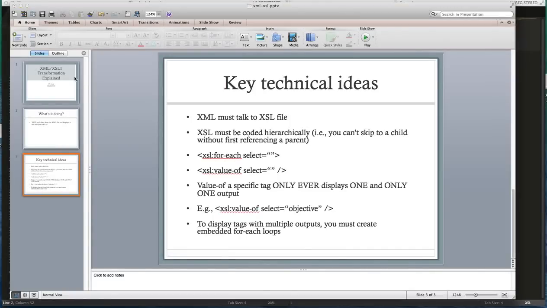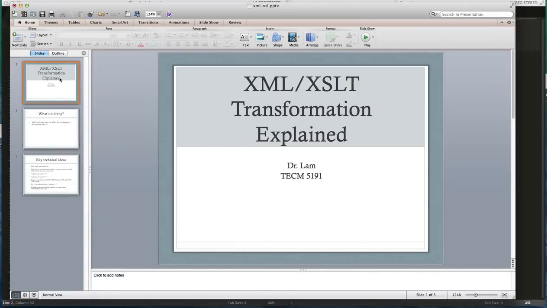Alright, hello 5191. This is the third time I'm attempting to record this video, so if my excitement is waning, that's why. My screen capture software keeps crashing, but hopefully I will get through it this time.